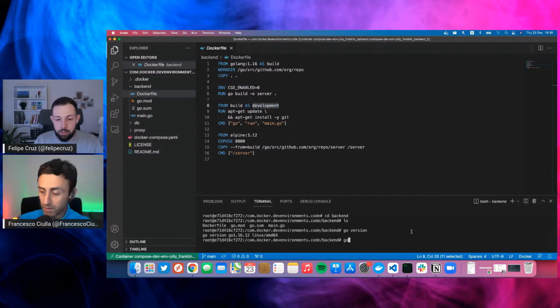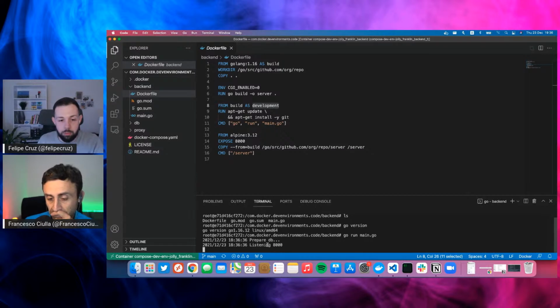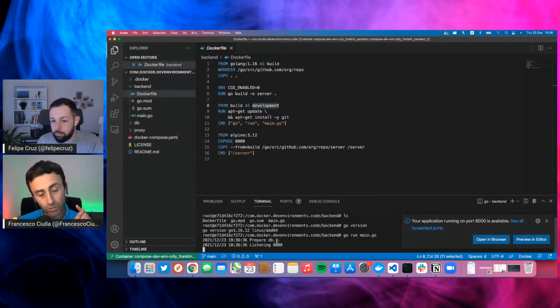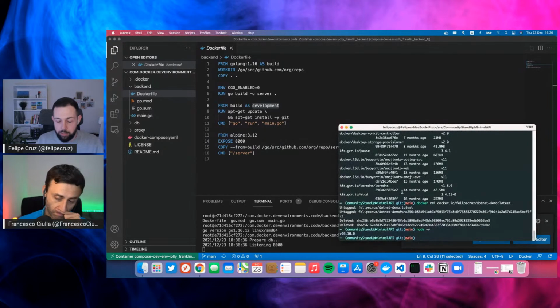Nice. Okay. And then I can do a go run main.go to run the Go application. I don't know if you have Go installed on your machine, but this works also if you don't have Go installed. Yeah, exactly. Let's repeat the same process.